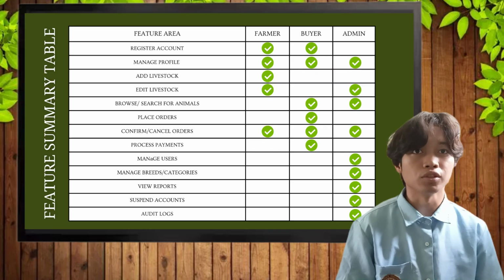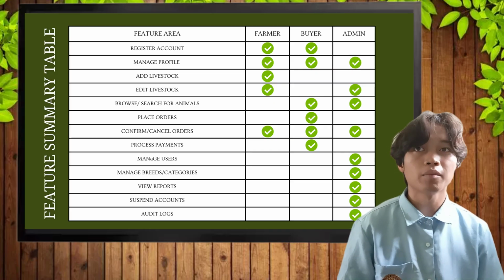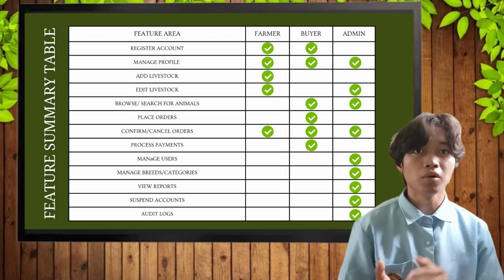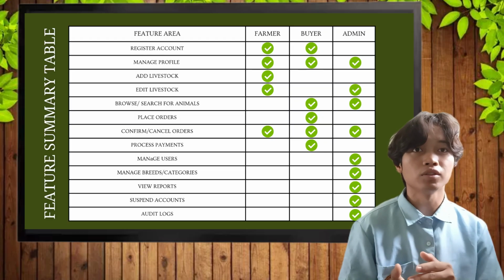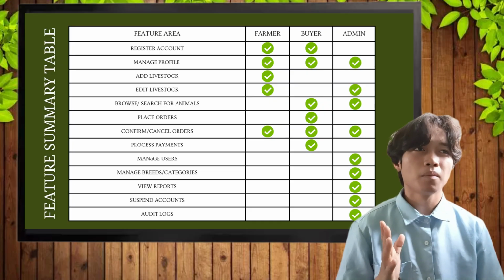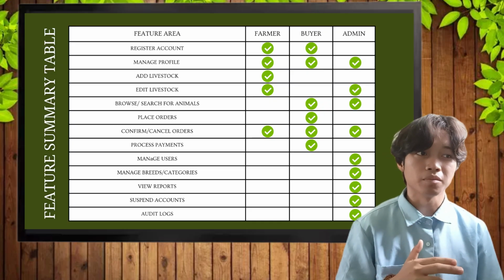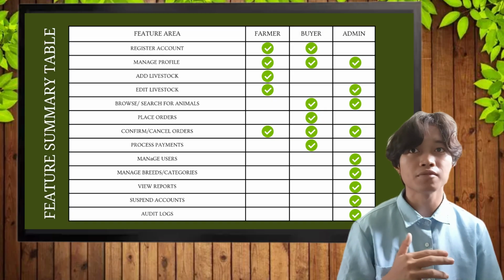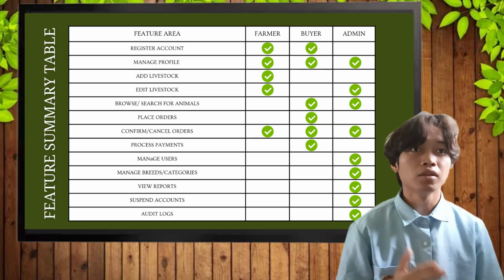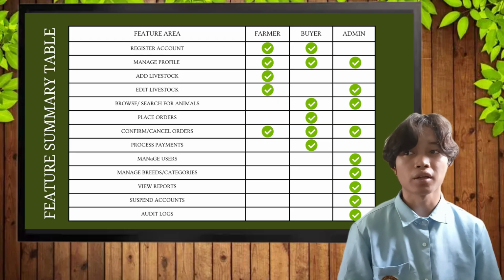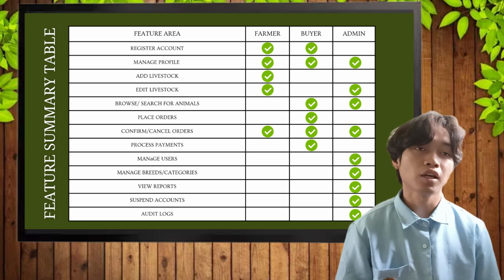In browse or search for animals, farmer can't browse or search for animals because browse or search for animals is in the marketplace category. That's where buyer comes in, because they are the ones who will check on the marketplace what livestock are currently in. And admin can also browse or search for animals to check if something is selling scams or selling inappropriate things.